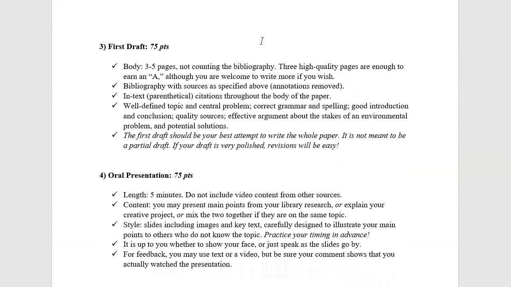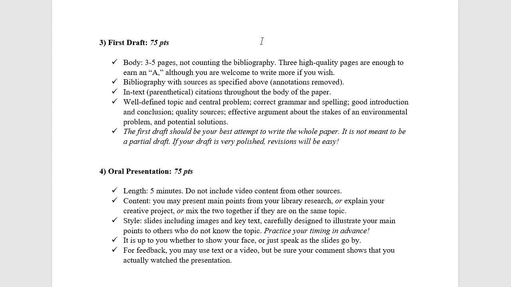Okay, so now you've found your sources, you've read your sources, you've done your little paragraph summary of each one. It's time to sit down and write your first draft. So that's worth 75 points. And I'm asking you this semester to write 3 to 5 pages, not counting the bibliography. Now, 3 pages is plenty to earn yourself an A. If you're shooting for an A in the class, you do not need to write 5 pages. 3 is fine as long as they're high quality.